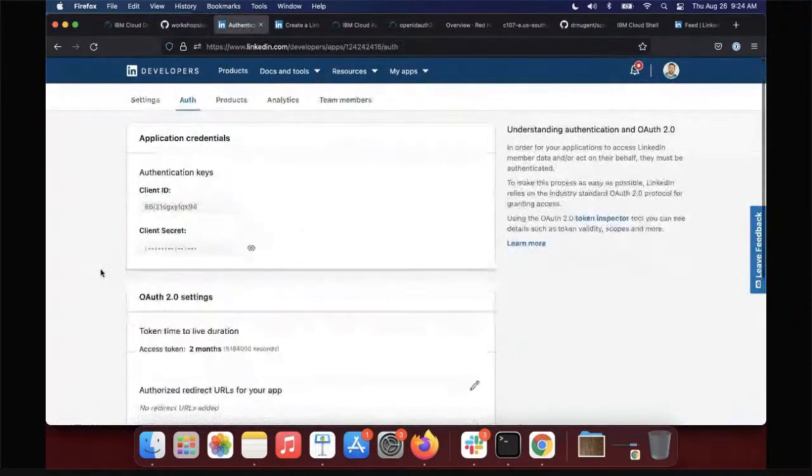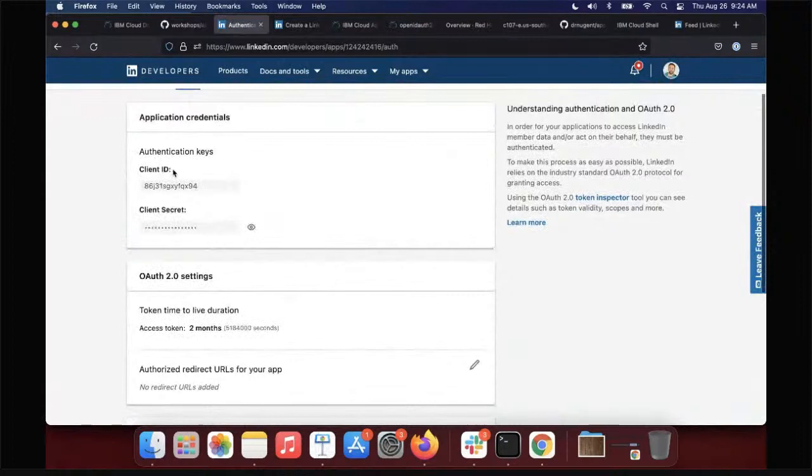We will just leave our Auth tab open so that we can always come back and copy our client ID, client secret, and change our redirect URL for our application.